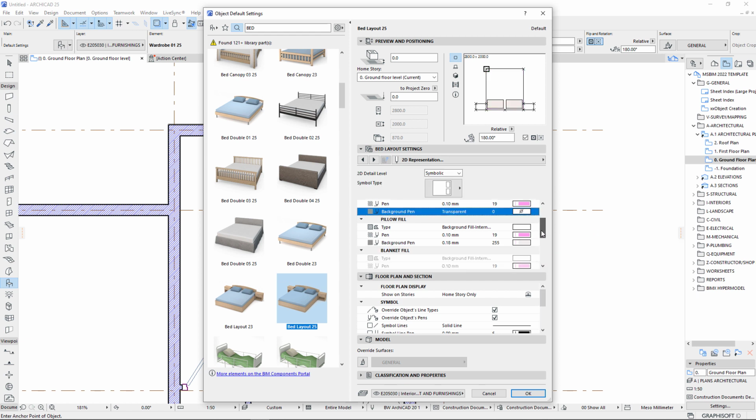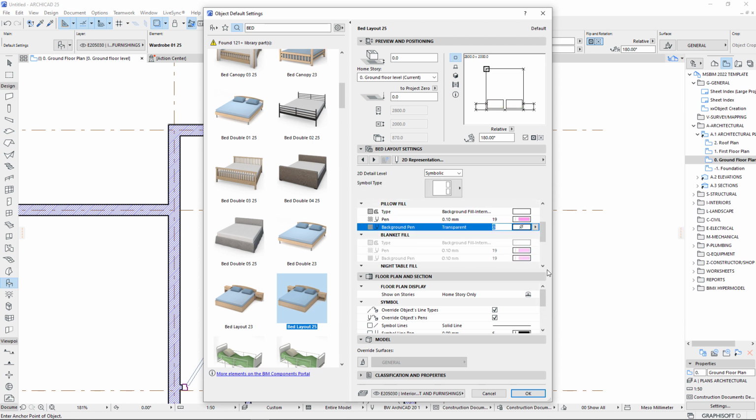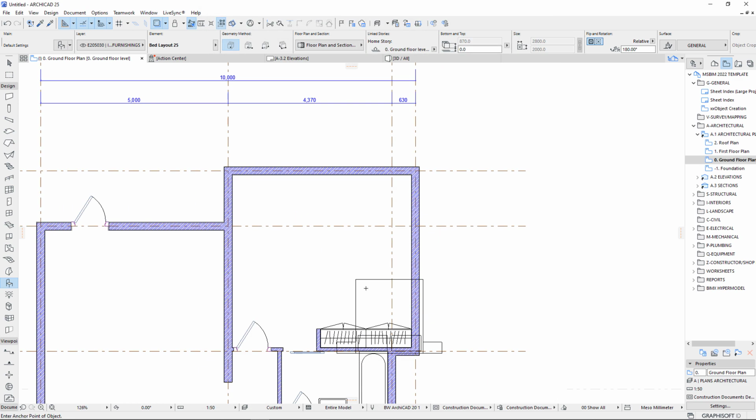There we go. What happened to this? I said no color. There we go. I think it's perfect. So hit OK, place it, and rotate it to the desired position. I think this will be on there.